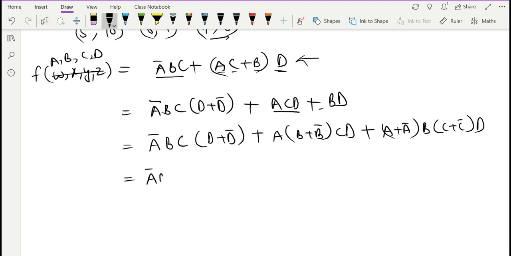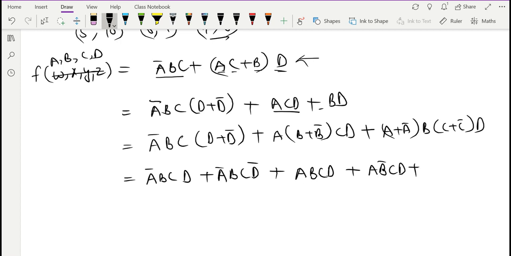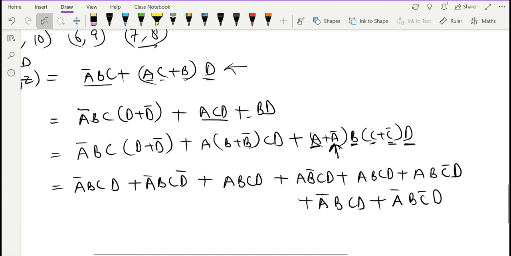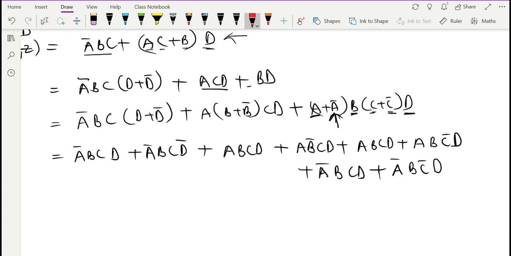Expand it more: A bar B C D plus A bar B C D bar plus A B C D plus A B bar C D, and now A B C D, now A B C bar D, now A bar B C D, and lastly A bar B C bar D. So we have got all these terms. Now see which terms are repeated and remove them. A B C D is repeated. In a Boolean expression 1 plus 1 is 1, so we can safely remove it. Is there anything else which is repeated? Yes, see this one.